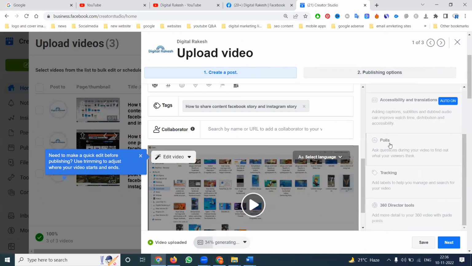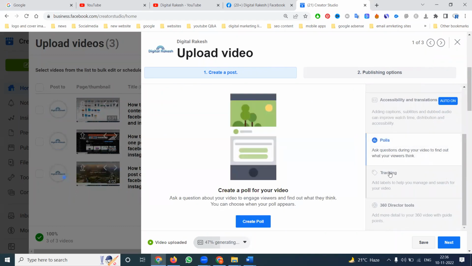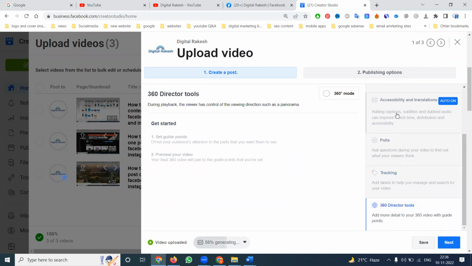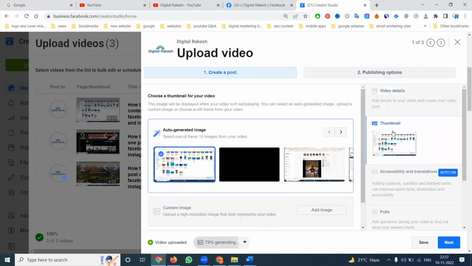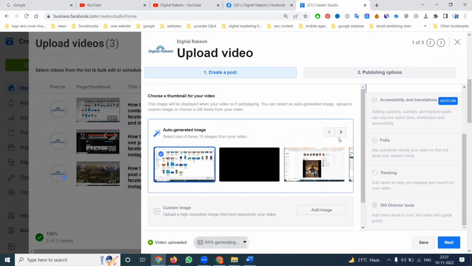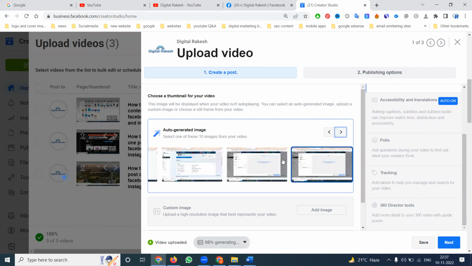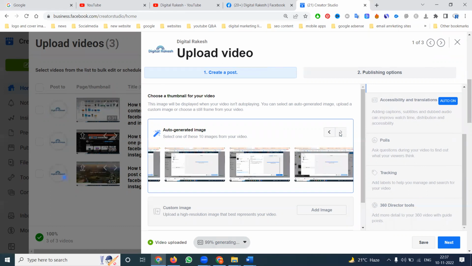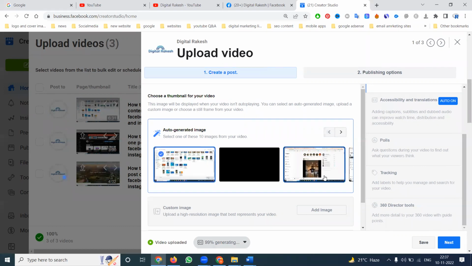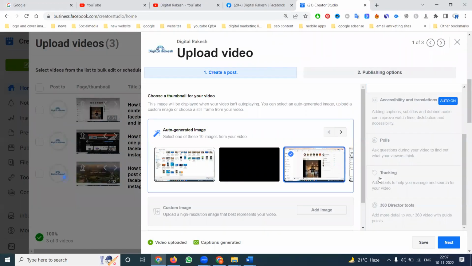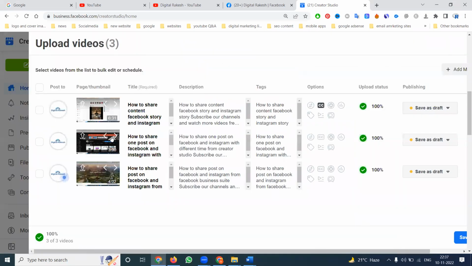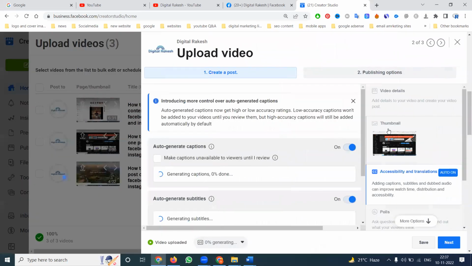Next will be thumbnail. If you want to create any polls, tracking, 360 degrees, anything, the option is here. But the major option is called video, and thumbnail is the first priority. If you want to change any kind of images, see this. In a number of pages, you can change anything here. Custom image, this will be the thumbnail. Click save. Next one, select it.